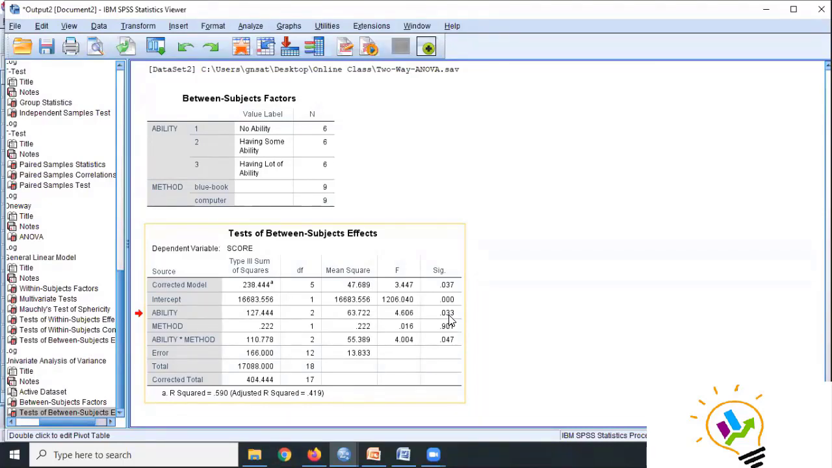Second null hypothesis, method. Significant value is how much? 0.901. The null hypothesis says there is no significant difference between method towards the score. This significant value is more than 0.05, so we accept this null hypothesis. When you accept it, it means there is no difference between method towards a score.